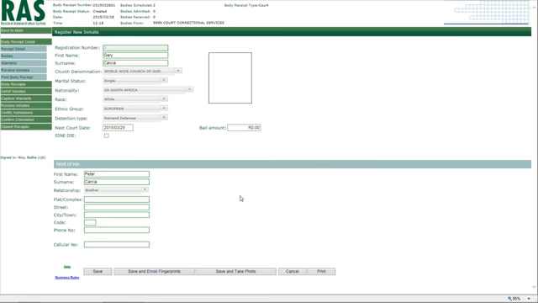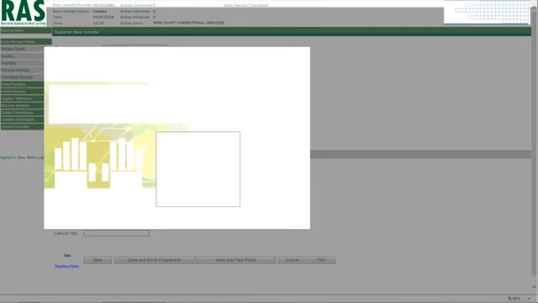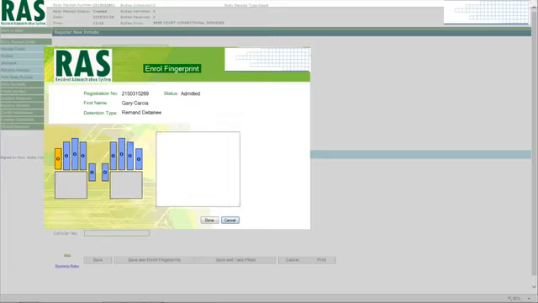Next, the fingerprints are scanned. Click on the Save and Enroll Fingerprints button. The Enroll Fingerprint window will open. The number of fingers to be enrolled are predefined, in this case 10.